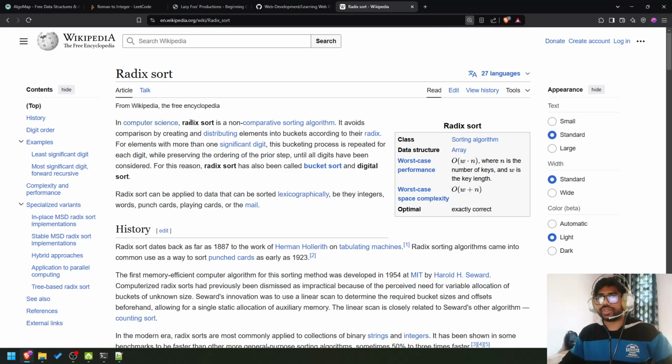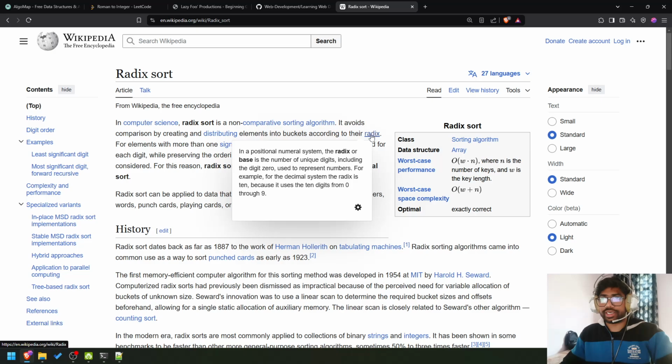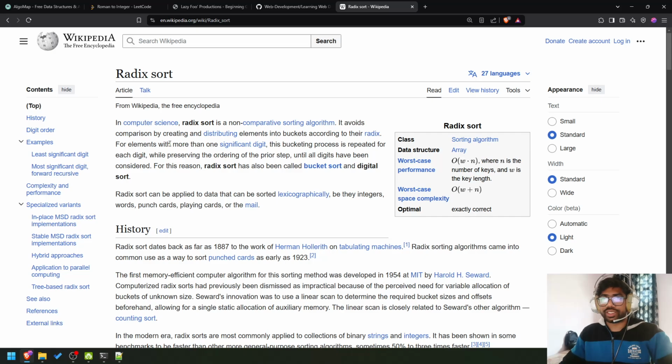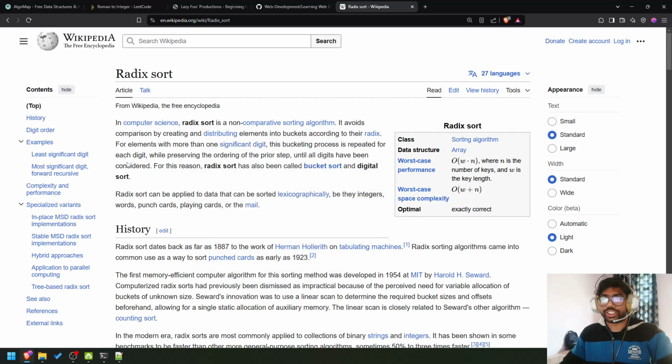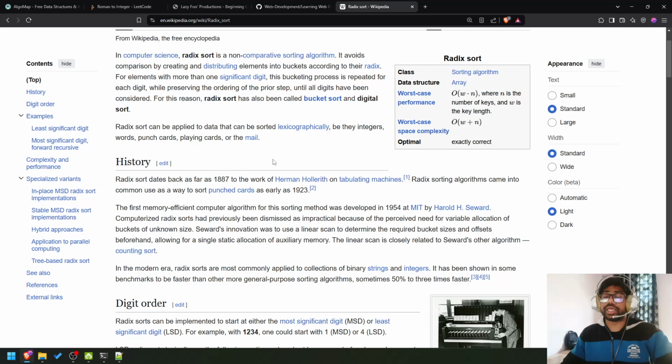So, in computer science, radix sort is a non-comparative sorting algorithm. It avoids comparison by distributing elements into buckets according to their radix. Radix is a position. For elements with more than one significant digit, this bucketing process is repeated for each digit, while preserving the order of the prior step until all digits have been considered. For this reason, radix sort has also been called bucket sort. Okay, radix sort and bucket sort are the same.